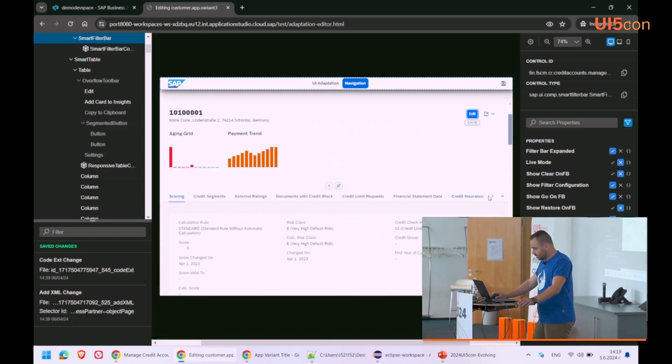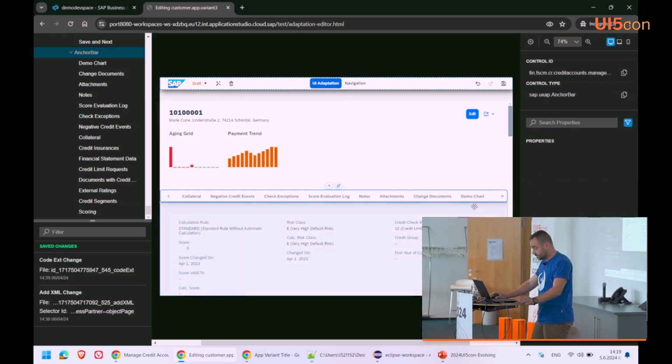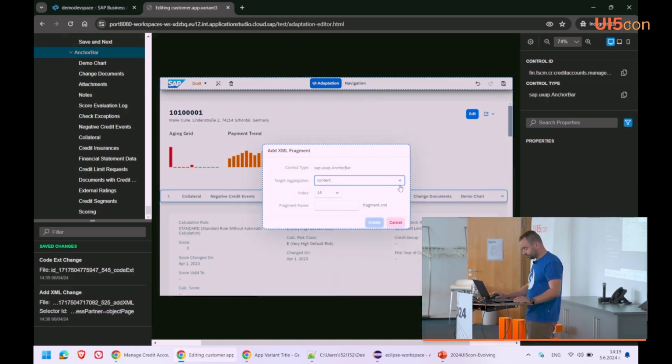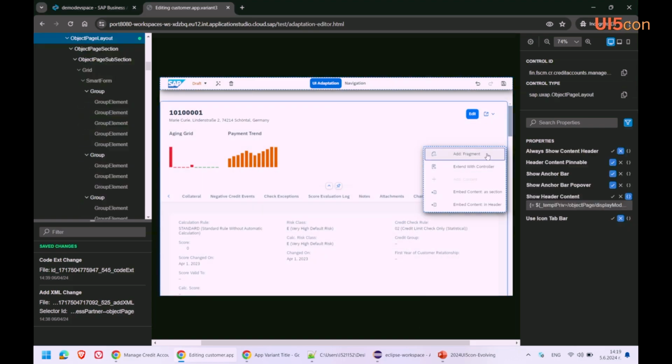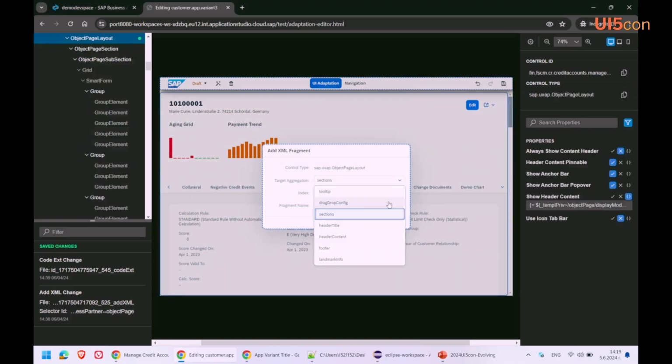And this includes adding a new section as a fragment here. For example, a new fragment can be added by right-clicking here and clicking Add Fragment. So we just select the target aggregation. Okay, I didn't select the proper control. We just select the right aggregation, which is the sections. We just choose, let's say, a name for the fragment. And now this will allow the creation of a new fragment.